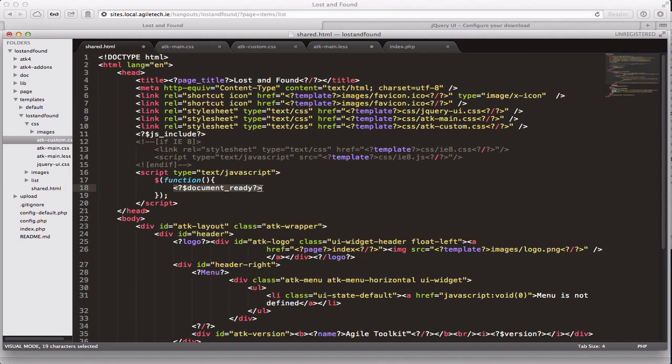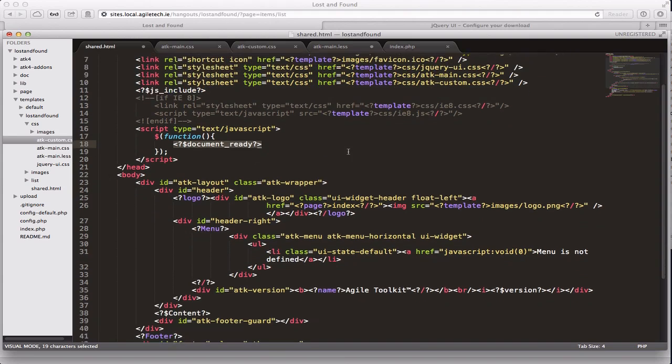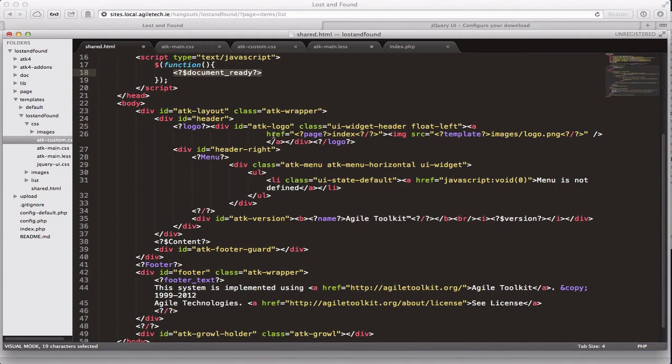And at next tags we have document ready, which needs to be there. So if you're building your own shared HTML file, you can do that. You still need to make sure those tags are present. Otherwise, you'll get in trouble.